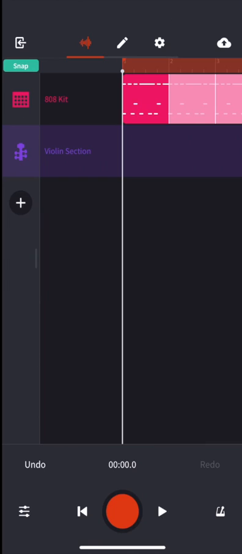Now that you know your way around BandLab a little bit better, go ahead and make a new drum beat and add an instrument to it. It could be violin, it could be cello, it could be any MIDI instrument that uses a keyboard. And I'll see you in the next video.